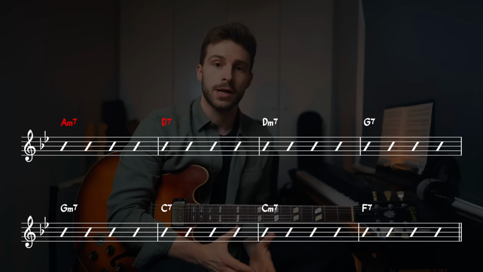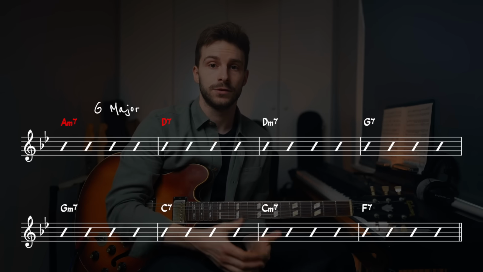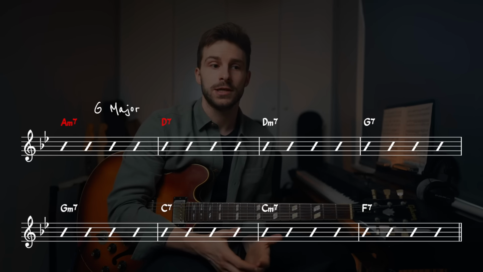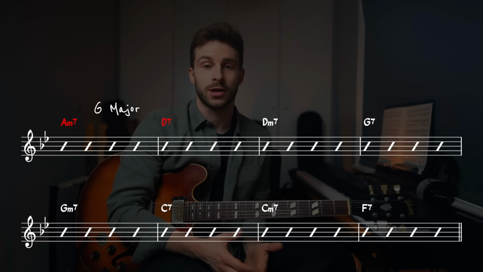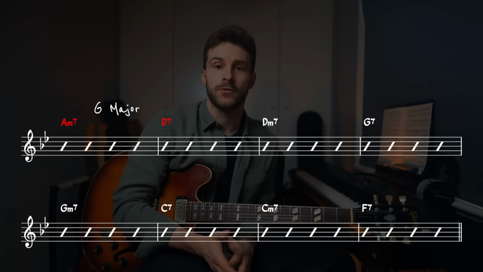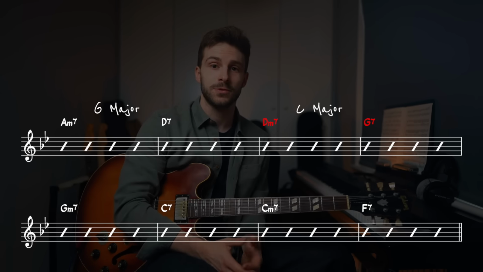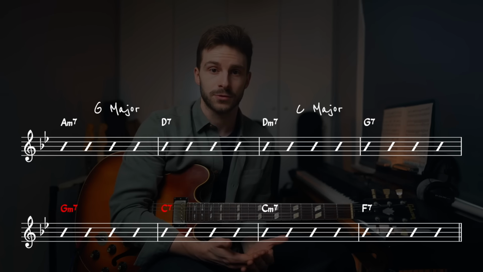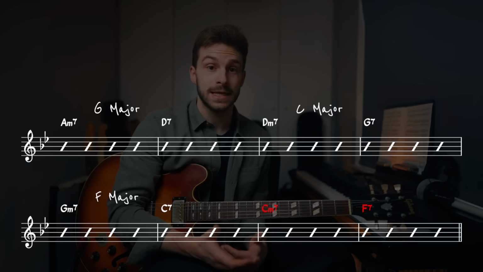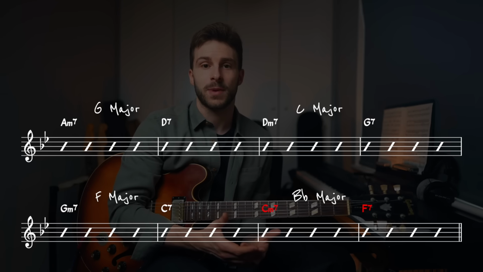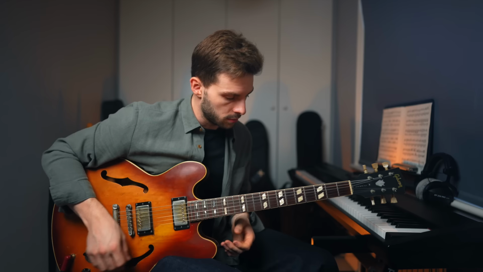For example, A minor 7 to D7 comes from the key of G major, so we can use voicings or passing chords from the diatonic harmony of G major. The same for the other 2-5s too, so D minor 7 to G7 comes from C major, G minor 7 to C7 comes from F major, and finally C minor 7 to F7 takes us back to our home key of B flat major.